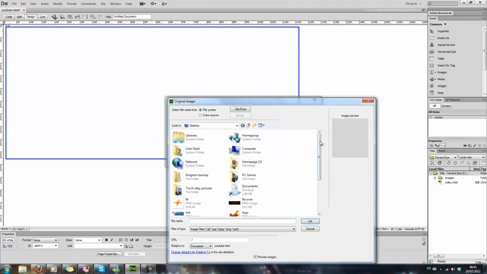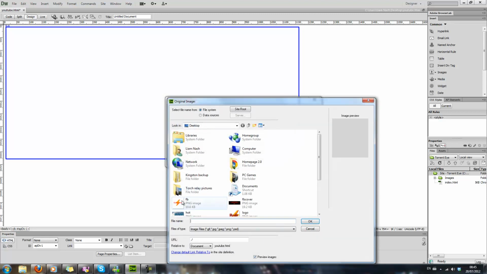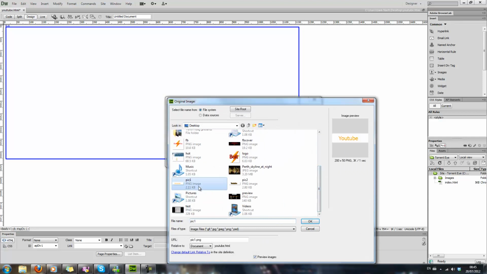So I'm just going to put one image on here that I've made. I'm just going to try and show you that. So look, as you can see on the right here in the image preview, it's just a bit of text that says YouTube, and it's got no underlinings, it's got no bold, it's got nothing like that. It's just a normal image with YouTube written on it.